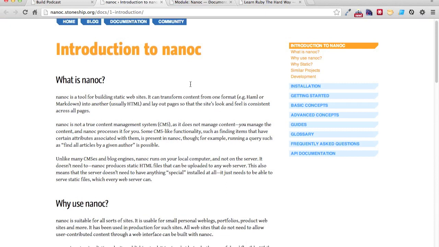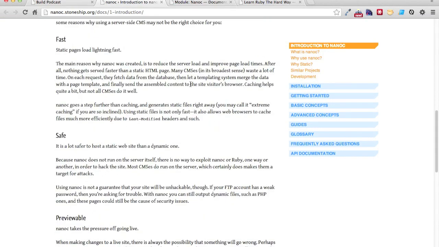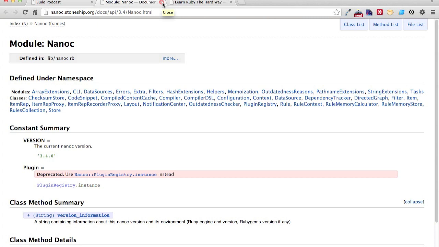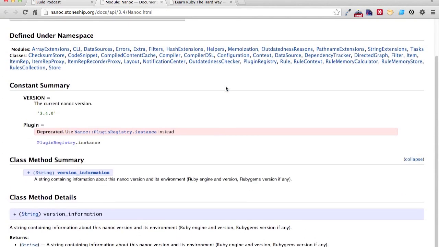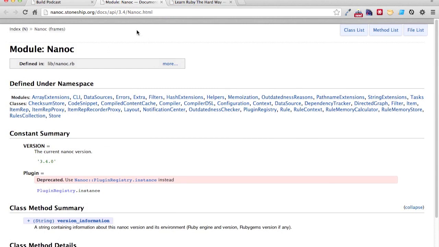In the introduction to Nanoc documentation, it goes through thoroughly how you can create a website and also customize it using hard-coded Ruby or even your own processes like Markdown and others. Let's also look at the API documentation. Currently, Nanoc is in version 3.4, so make sure when you use the API documentation, you use the 3.4 version as of today, according to the recording date.